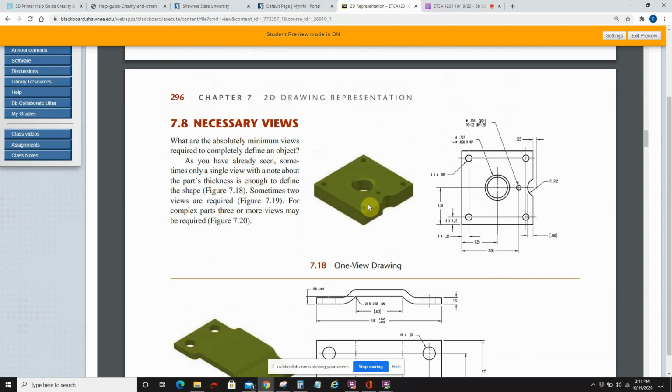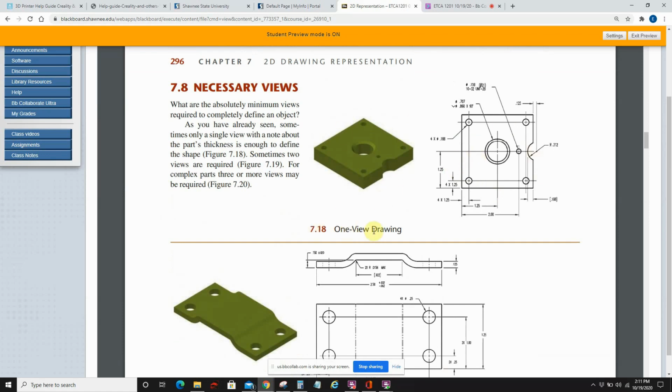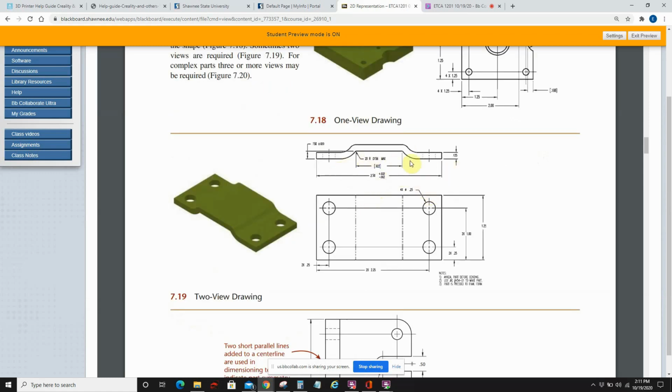All right, let's see. Views, necessary views. How many views do you need for an object? Well, this right here is an example of a typical one-view drawing. You don't really need the side view here, just a note that says how thick it is. And we've encountered that with some of the drawings we've done. Well, have we? No, I'm thinking of the other class. There'd be a plate and it just says like 1/8 inch thick or whatever, or 8 millimeters thick, whatever it is. So in this situation, there's nothing really that you're going to get out of a side or a top view. So that's fine. Right here, you do need the second view to show what's going on with this shape.